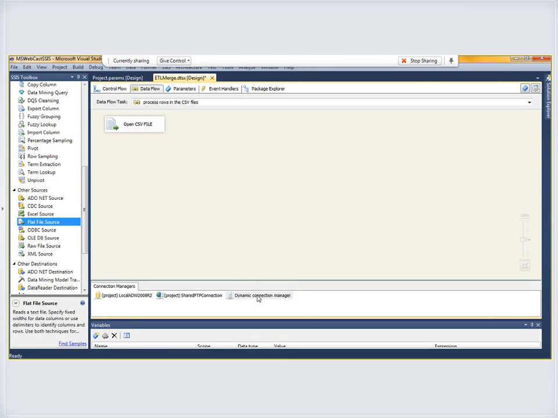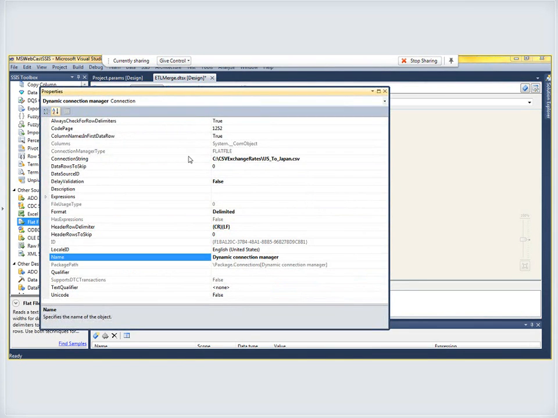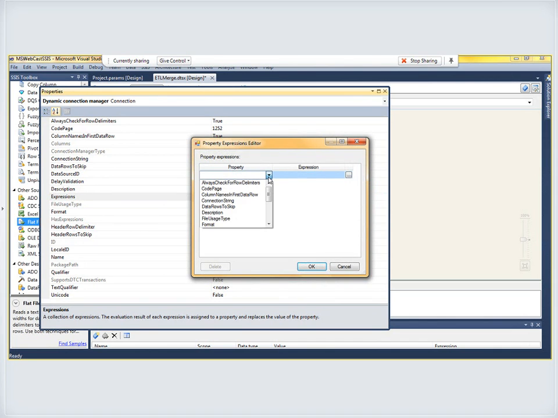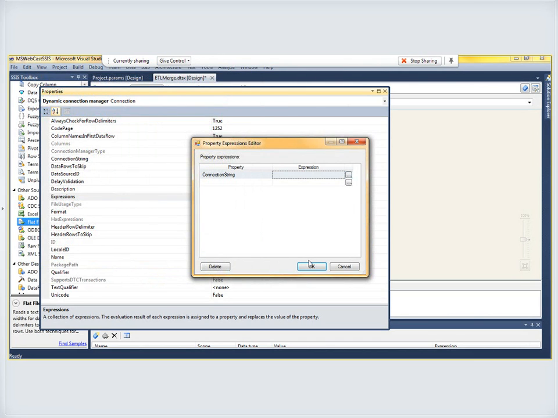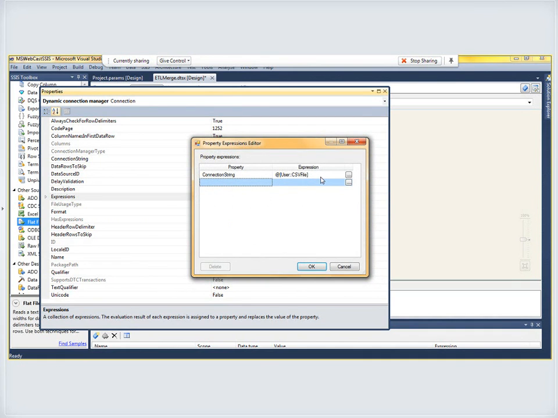So I'll come down to the connection manager, I'll right-click, and I'll go to properties. Going to dive deep into the property sheet. Now, I have a default connection string here that pointed to one of the files, but I'm going to override that with an expression. So I'm going to go into the expressions area, click on the property drop-down and go to connection string and say, oh, by the way, at runtime, we're really going to use that variable called CSV file, which is getting populated every time in that for each loop. So hopefully you see the pattern here. Right now, make sure that's actually utilizing the CSV file at runtime.